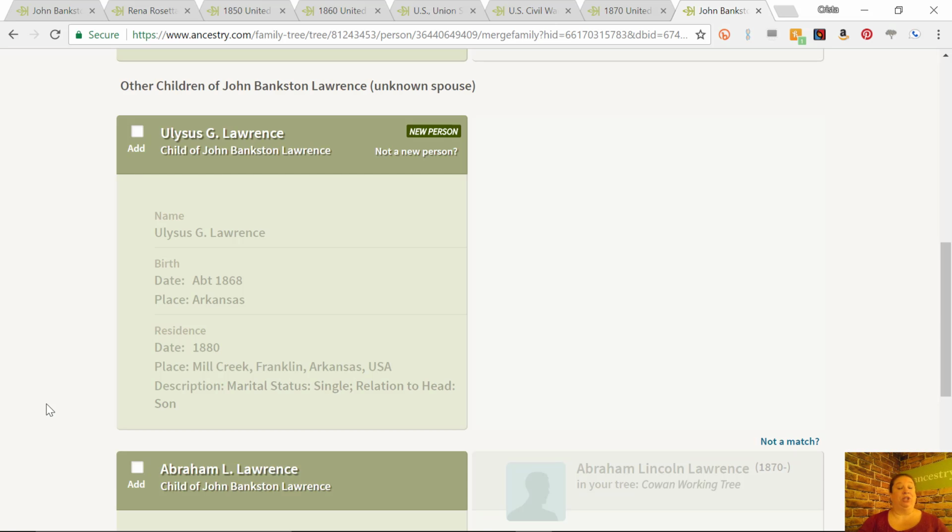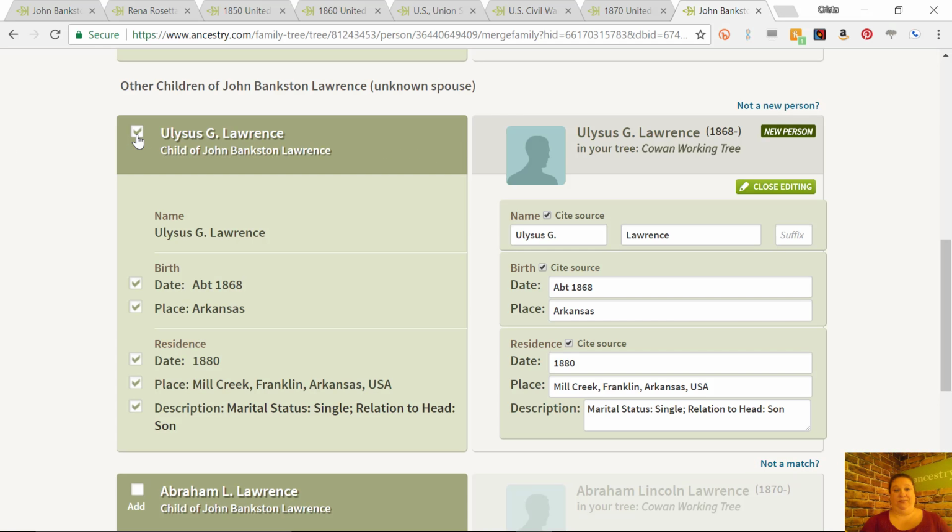One of the things that I see happen a lot is when you're saving records that list multiple people, you end up with duplicate people. And the number one reason that happens is because however this person was recorded on this index is not how you have them recorded in your tree. So in my case, I happen to know that I have all of John's children listed in my tree, or at least I think I do at this point. And what this is telling me is that there is a person listed on this census record as his son, Ulysses G. Lawrence, and I don't have that person in my tree. And so I can click this little button here, and it will add that person to my tree.